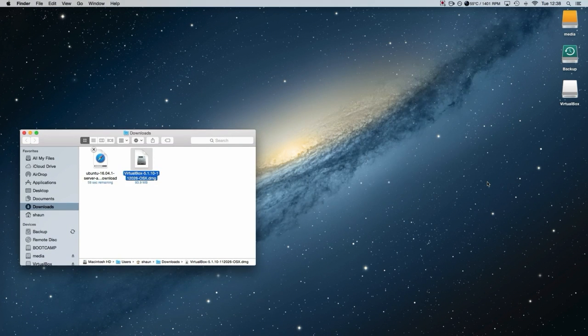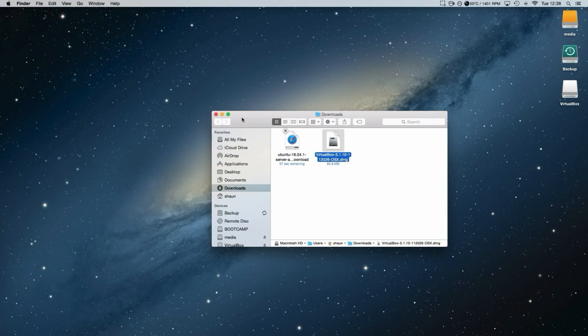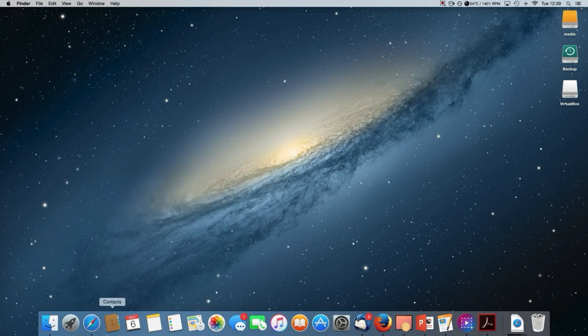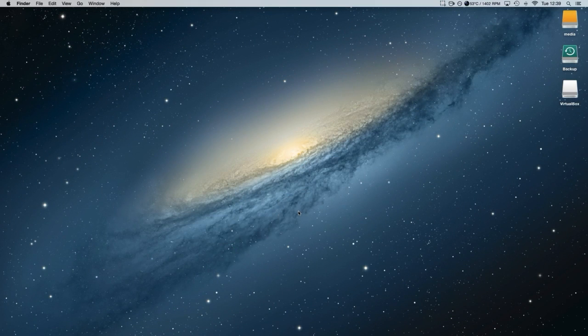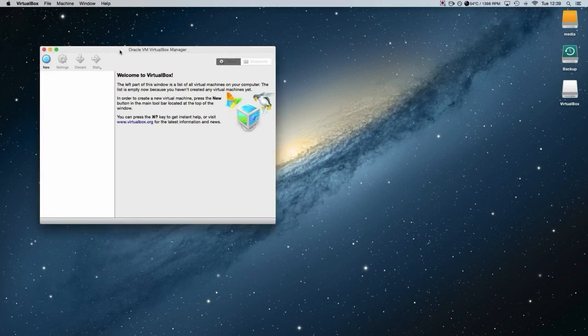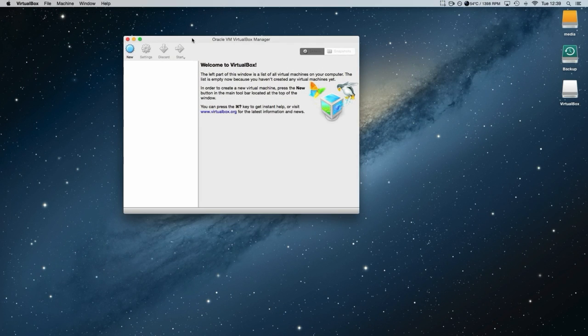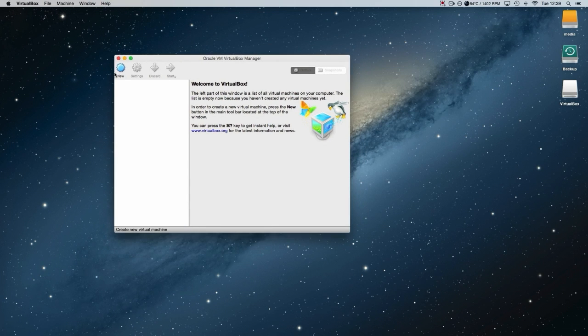That's finished, and Ubuntu is still downloading, so we just have to wait until that's finished. But in the meantime, we can set up VirtualBox. So go to your applications folder and find your VirtualBox here. Icon, double click that, and you'll be presented with this screen, the Oracle VM VirtualBox Manager. What we really want to do is set up a new instance.